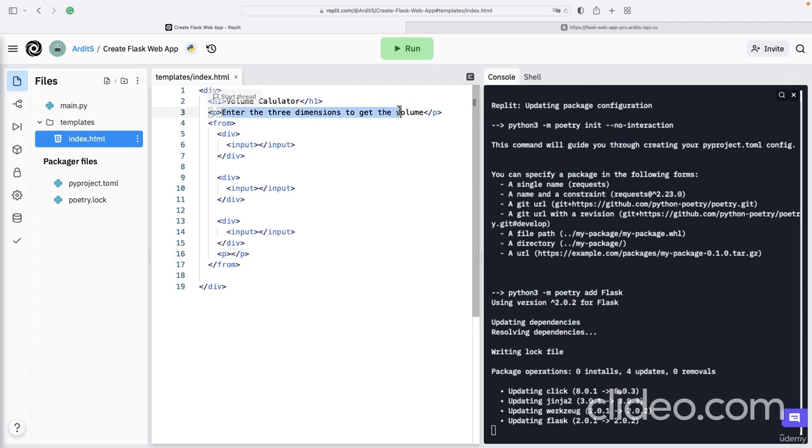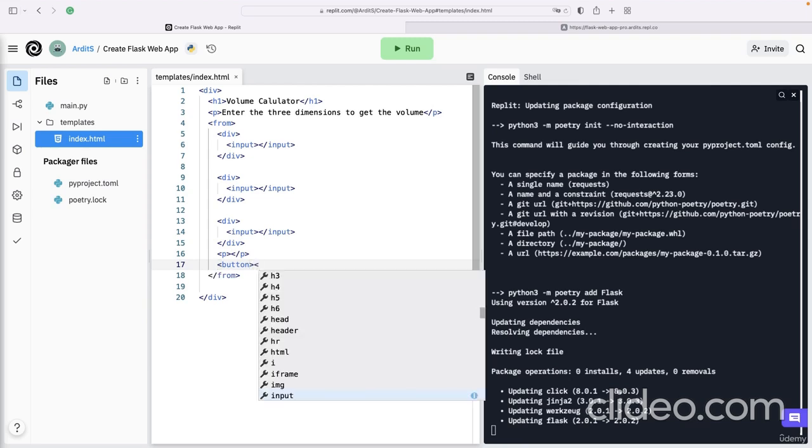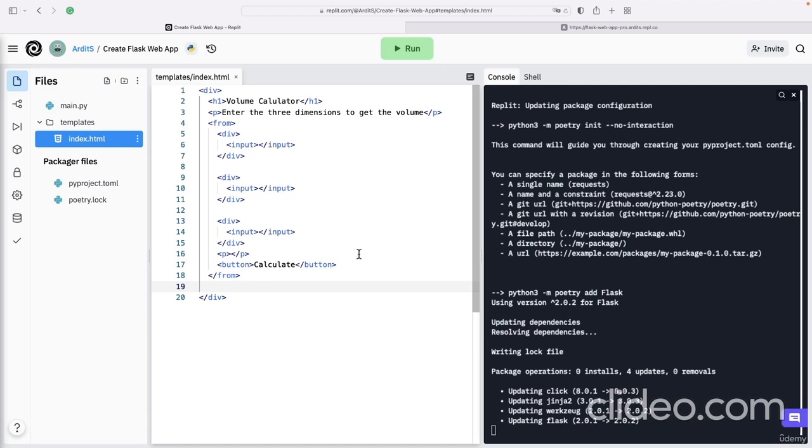This is just a static HTML string or text, but this will be dynamic. And then lastly, we have the button element, which is going to have a label, calculate. And that's it. So that's the basic HTML. We have to improve it further, but for now that's enough.